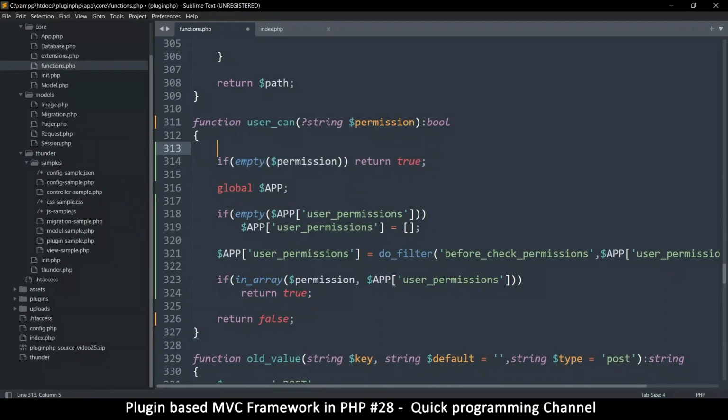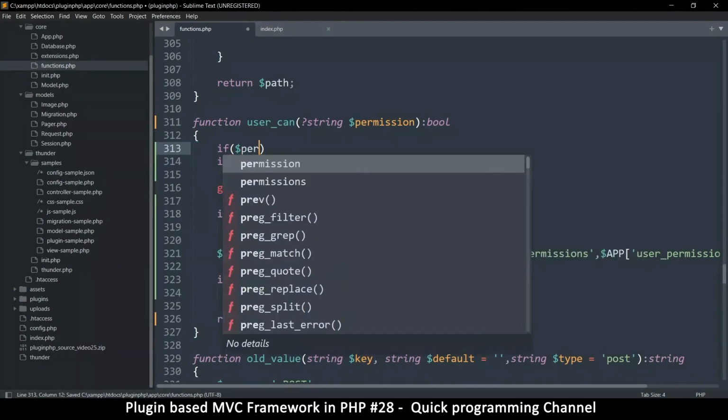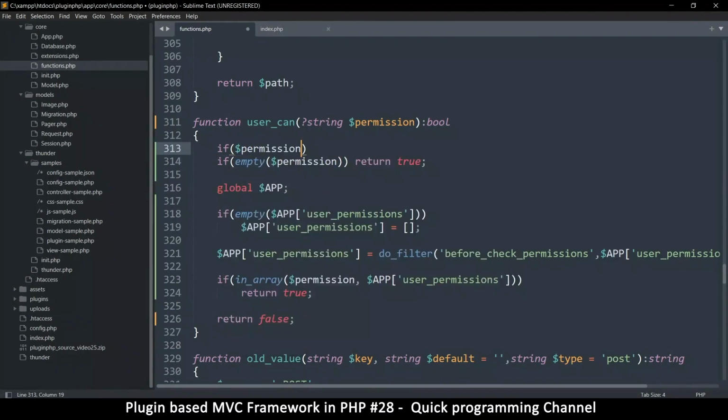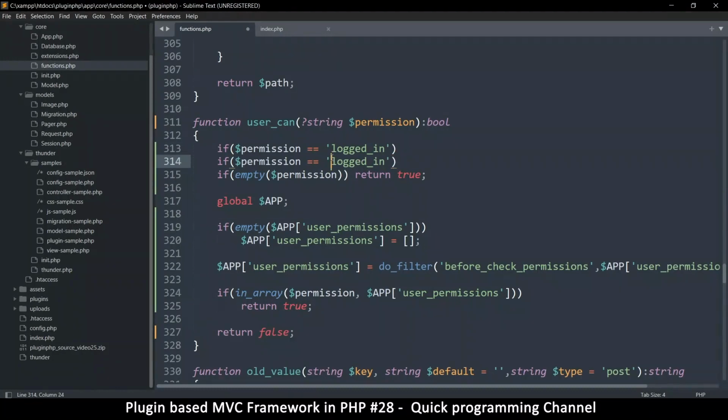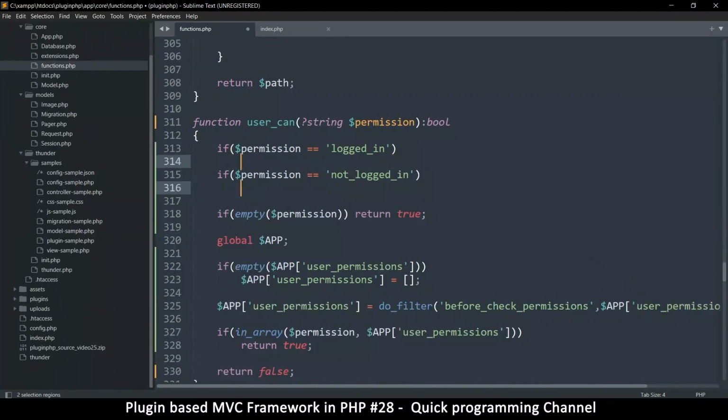And then, even before that, we want two situations. If this permission that is applied is equal to, we're going to have two special permissions. One of them is called logged in, like that. Okay, and the other one is called not logged in, like that. So these are handy as well.